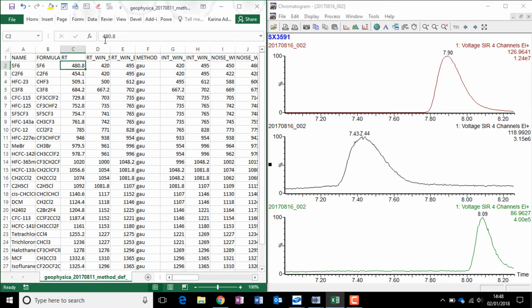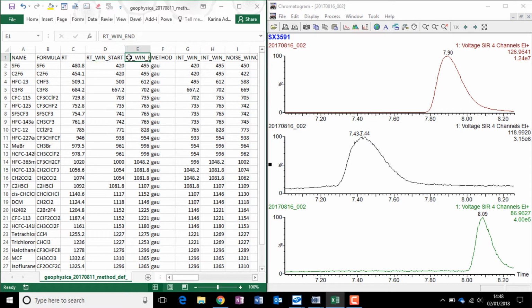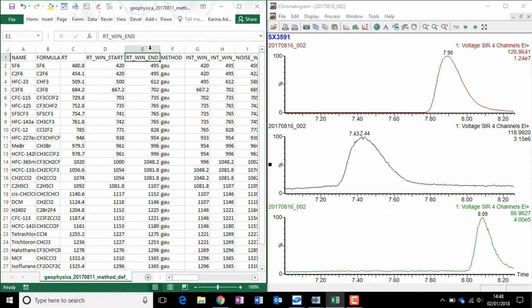Next, I have the retention time window start, which is the point at the beginning of the window, so about here-ish. In this case, it is 7. Then I have the retention time window end, so that is at the end of the chromatogram and is about here-ish, and in this case it's about 8.25. Then I have the method column, and this is the Gaussian fit. That's what GAU stands for, and this is the same for every single compound.